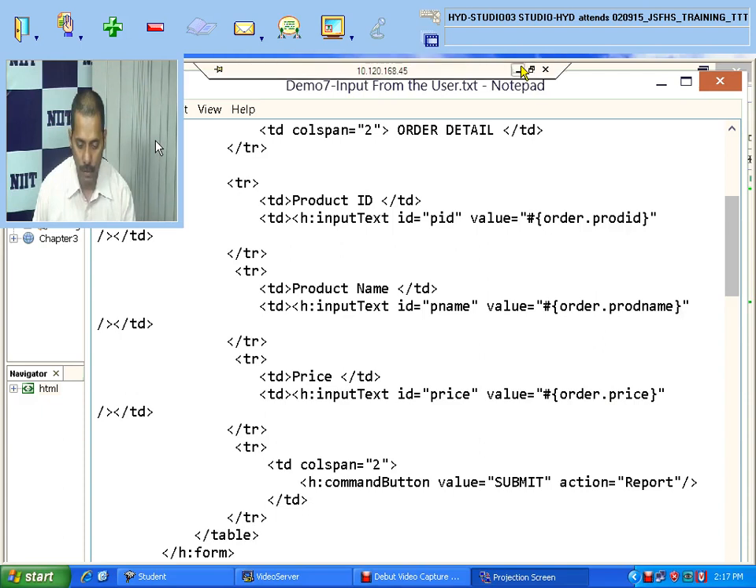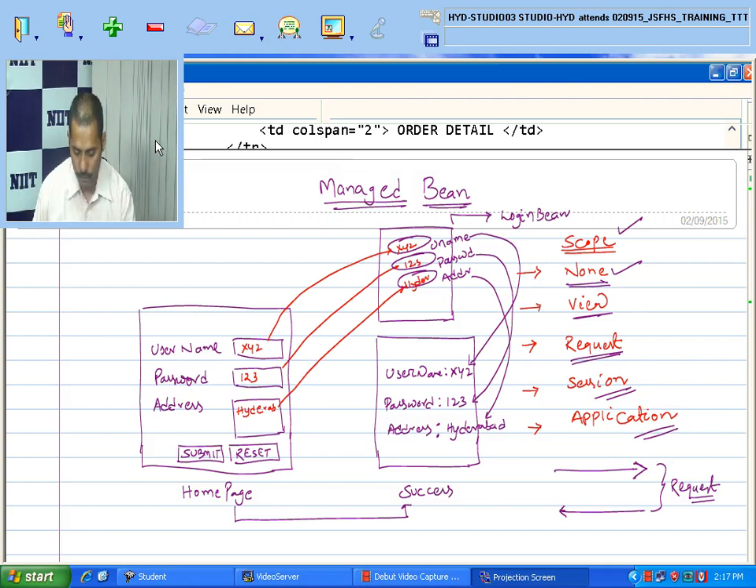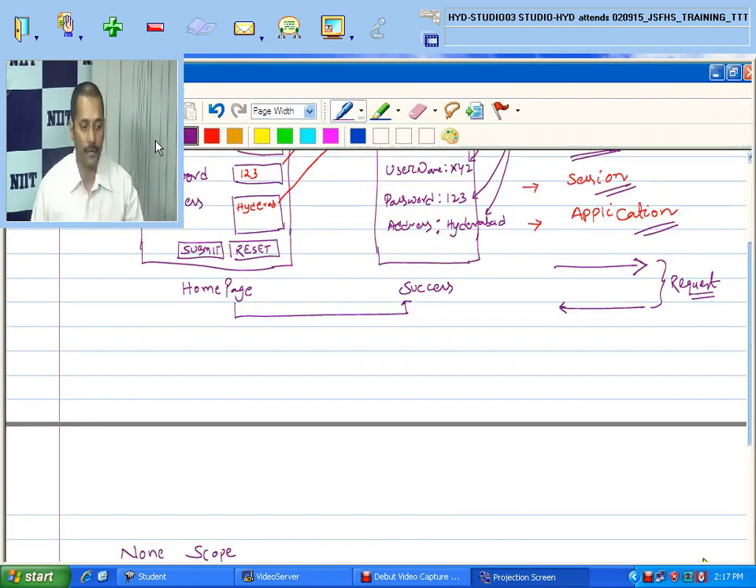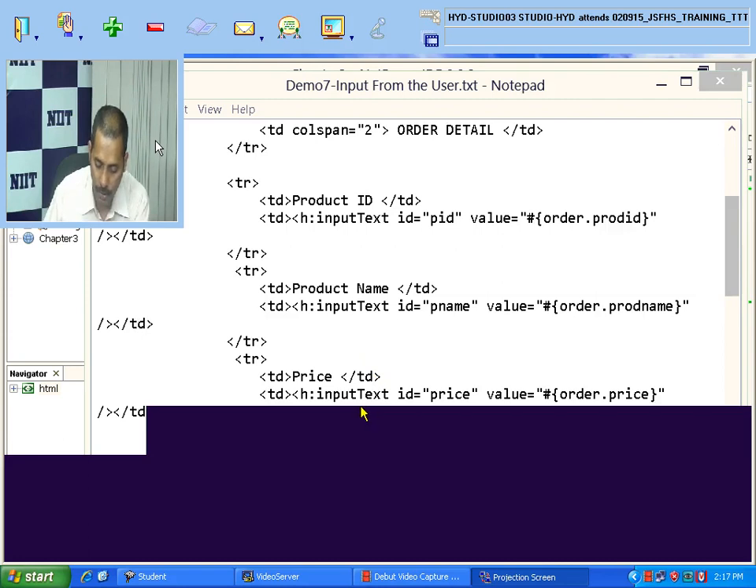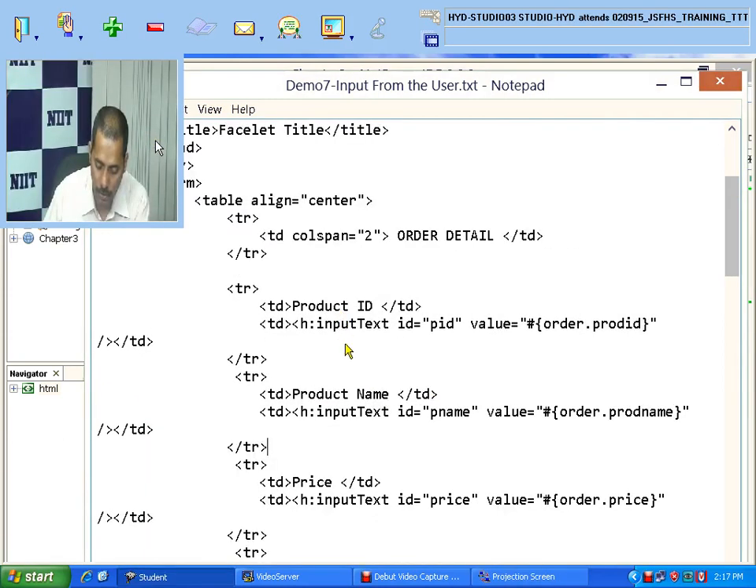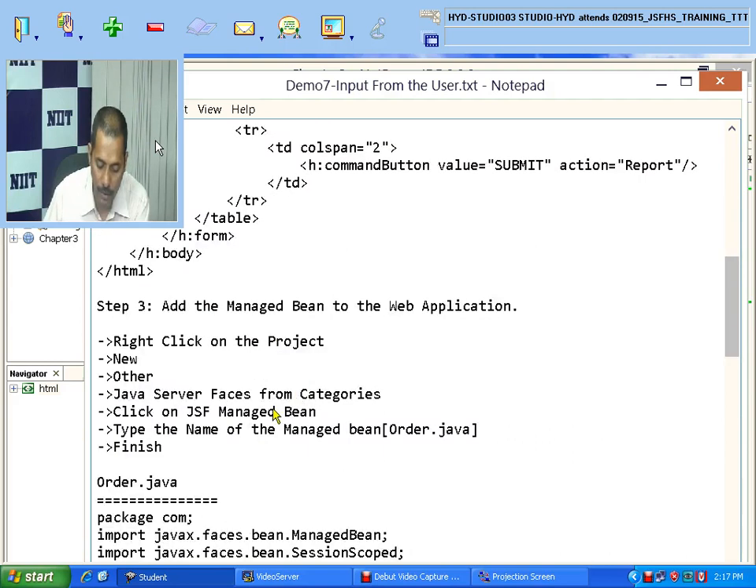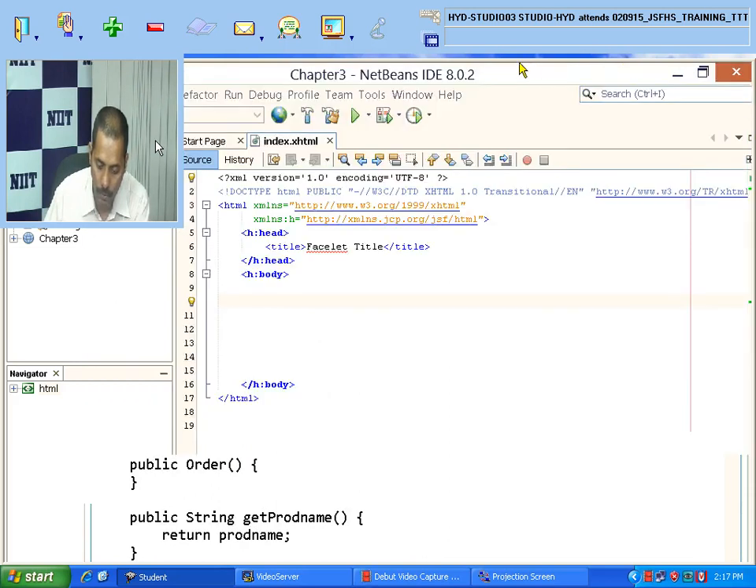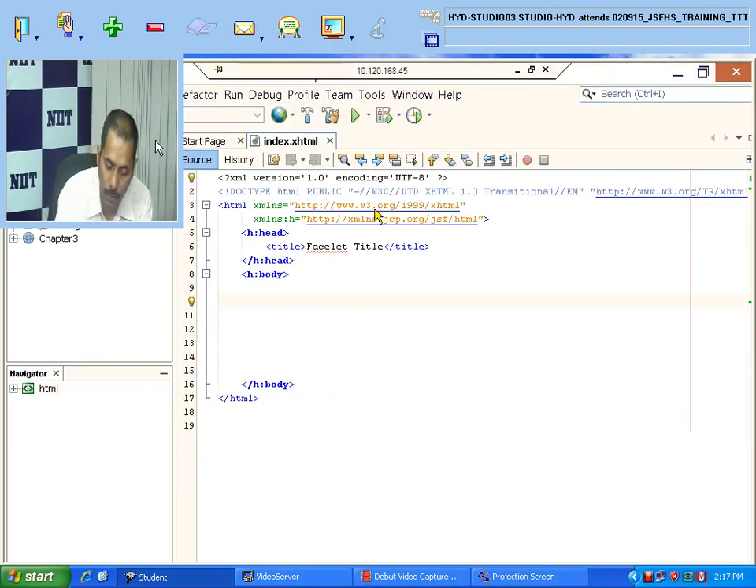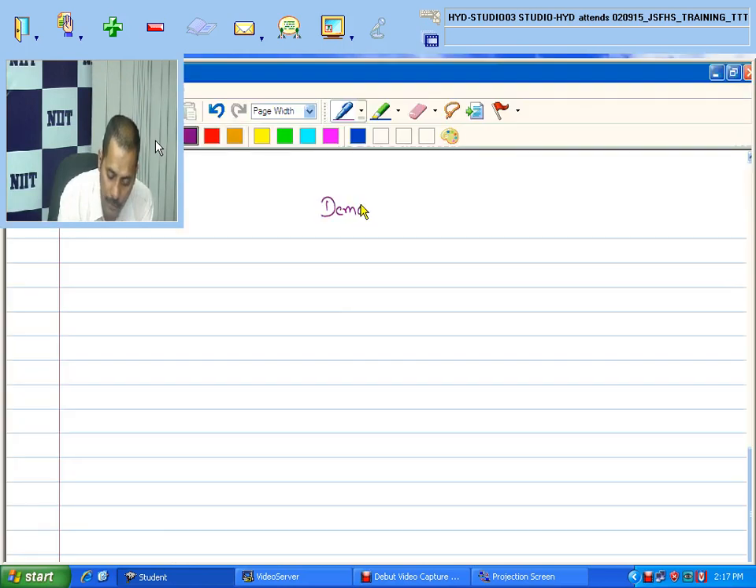Let me discuss what this demo will try to do, then we can move on. I am trying to create an order detail page. This is my index.html page. Here you can see the product ID, product name, and the price. This is the order detail in my index.html, and I will create an order Pojo object. So please see this particular demo. I'm just explaining the demo.